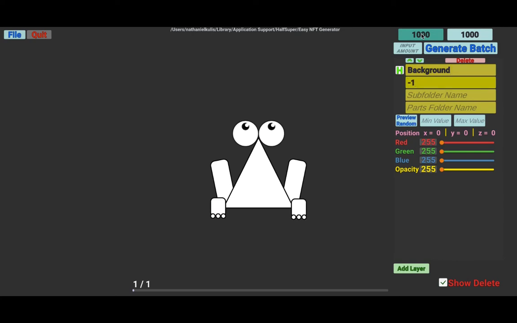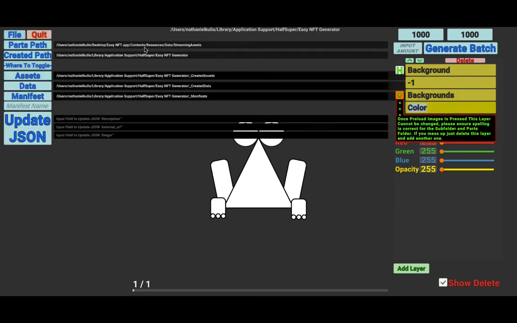I like to put -1, so I leave 0 as my in-between, just because I put my base as 1. So you'll see as I go along here. The folder name is backgrounds, and it's color. So this is the subfolder that's in this path here, the parts path.